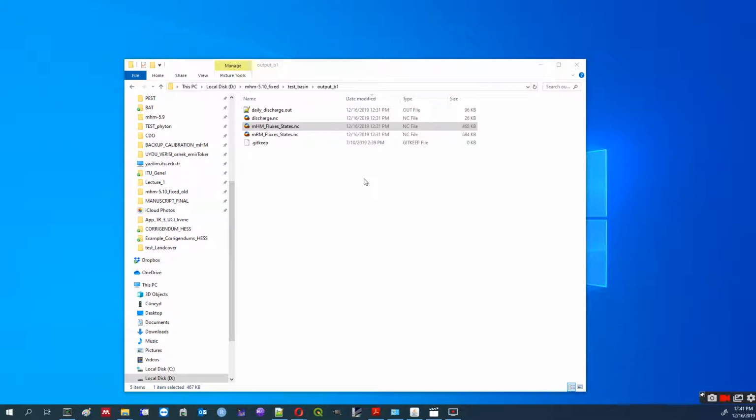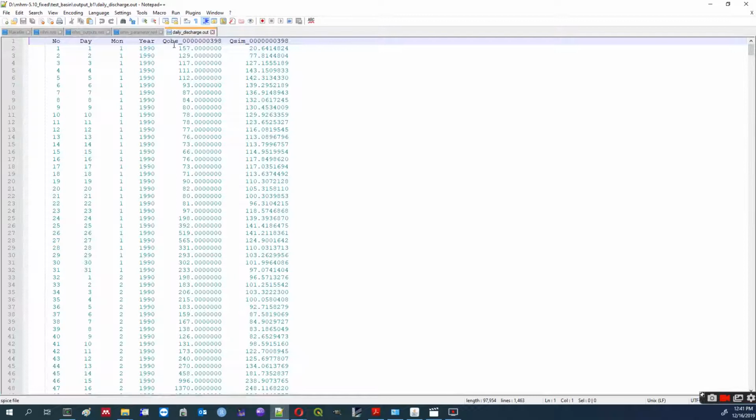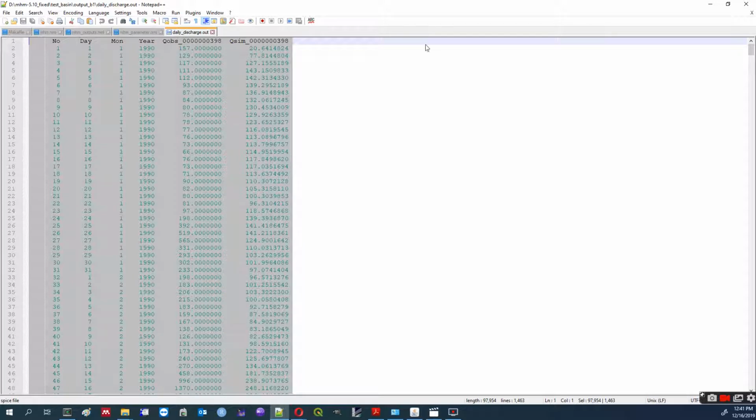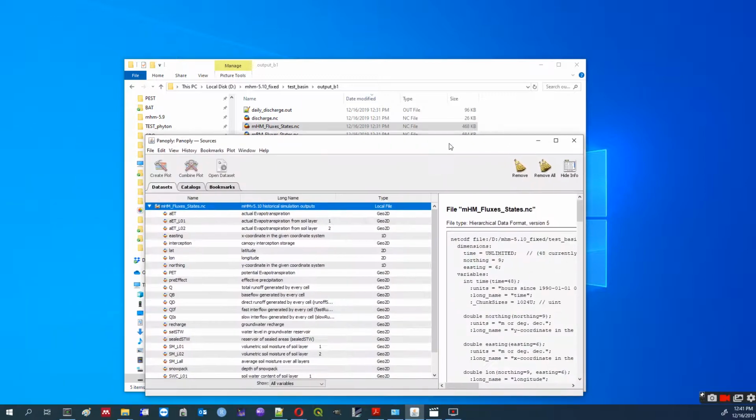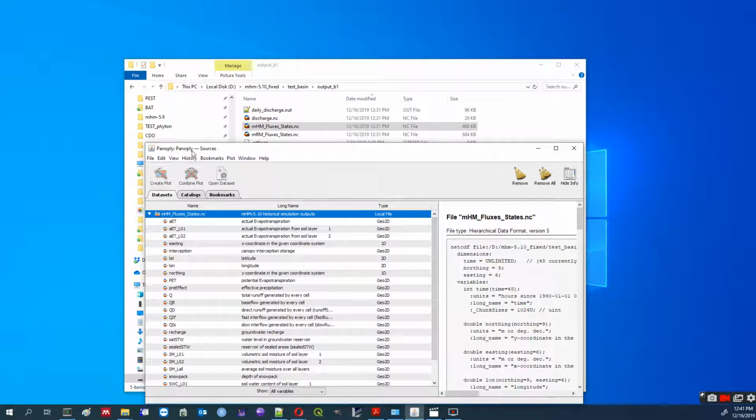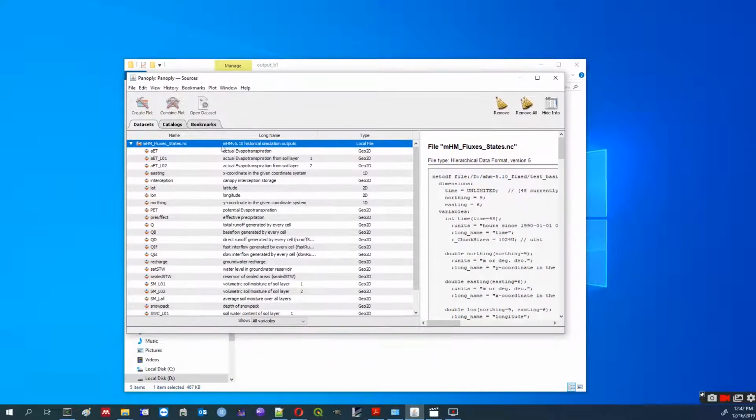We already installed and ran the model successfully and we were seeing the output files. The discharge out, again, to remember, this is the observed vector. This is the simulated discharge values. You can plot it on Excel to see the performance or calculate some metrics. It's also available in netcdf, and this is very important for us. You can use Panoply, the NASA program, to visualize your results in netcdf format.